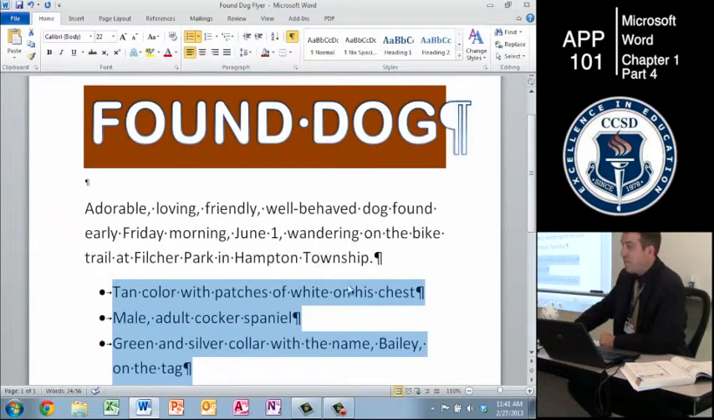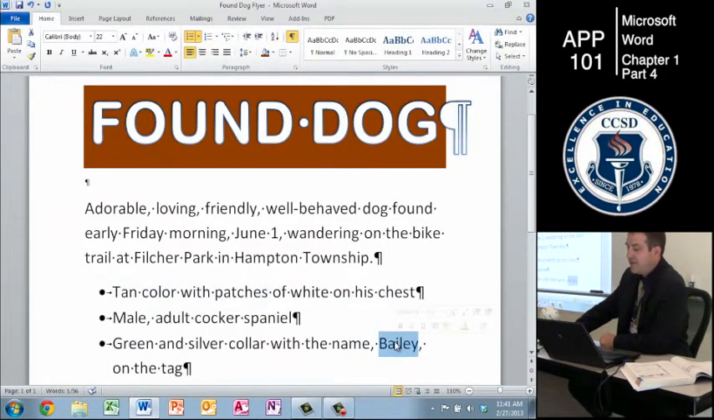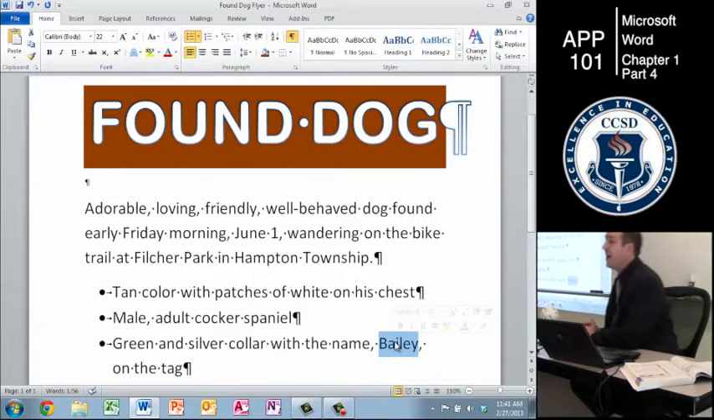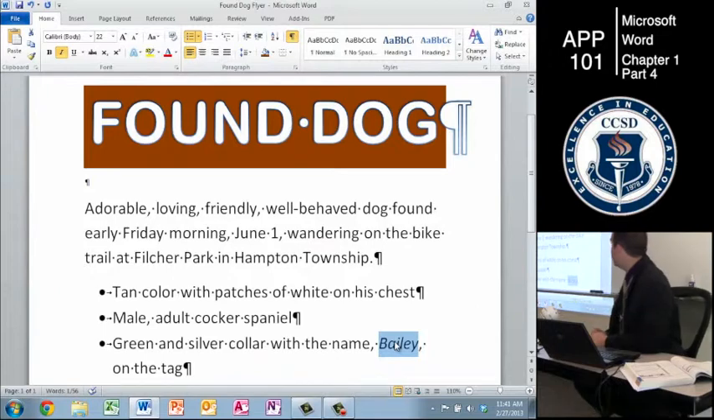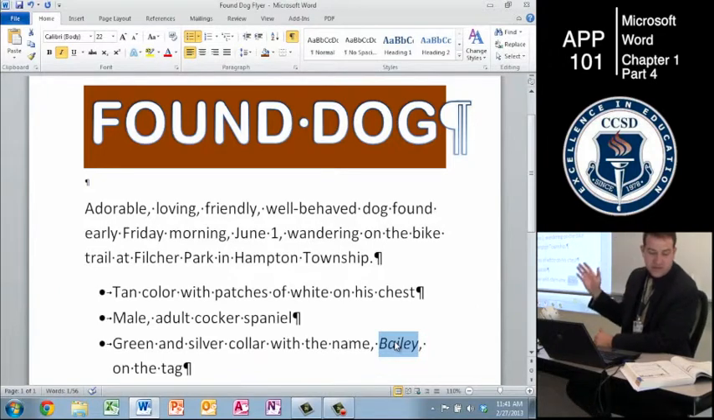Now we want to make sure that Bailey looks a little different here. So I'm going to double tap on Bailey. And I want to italicize Bailey. So if I wanted to italicize Bailey, what would be my keyboard shortcut? Control I. Exactly. It's going to slant that text. Now Bailey looks like it's a little sideways there.